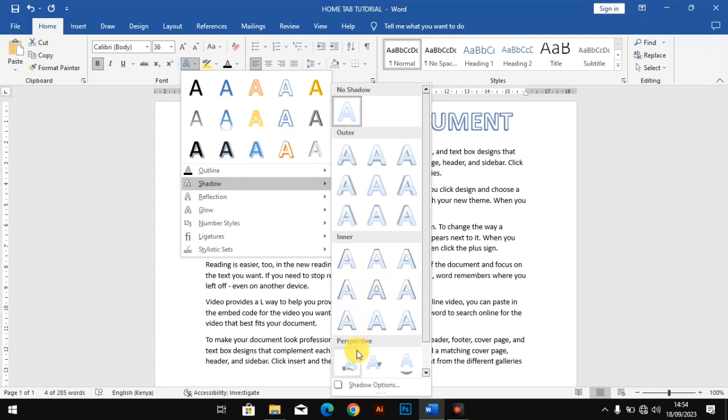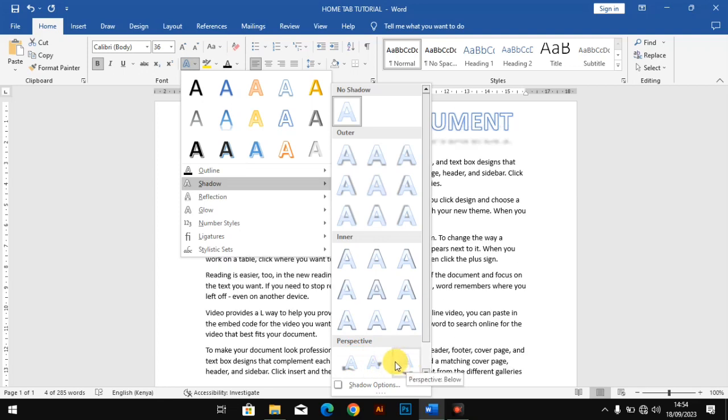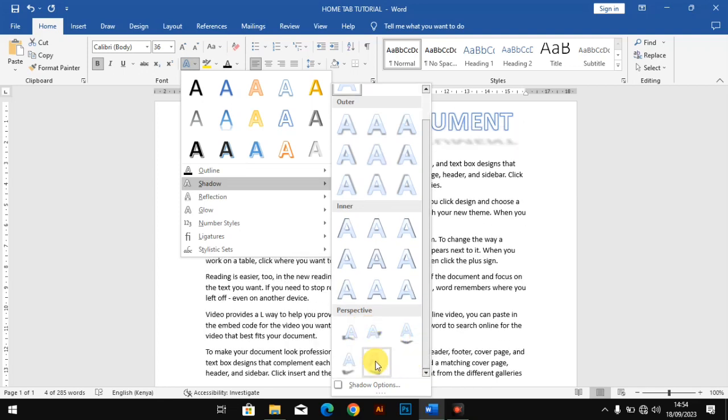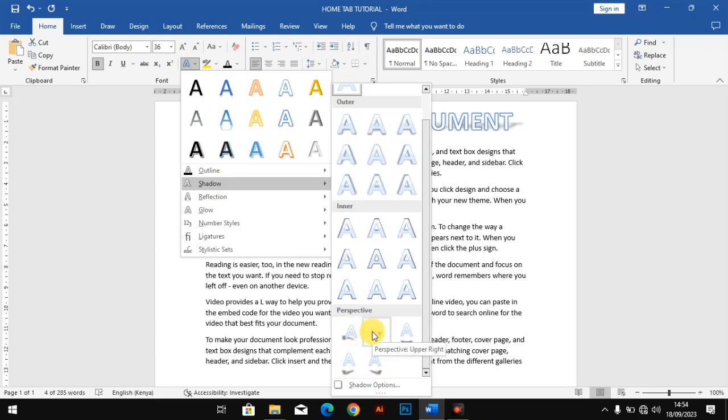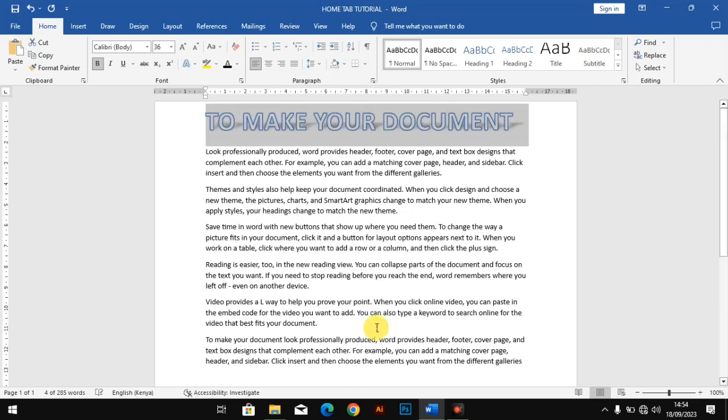After that, we have perspective shadow. This one now, they are physical and you can see them clearly. As you can see, you choose the form of a shadow that you want to use, like that. As you can see, so that one is what we call shadow. For my case, I'll go with this one. Then you will see that the shadow has been applied.